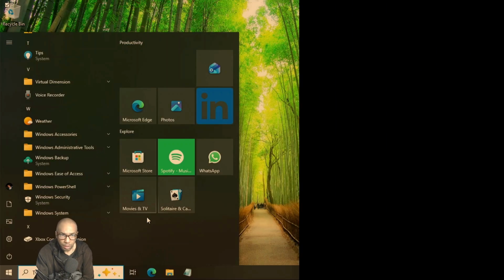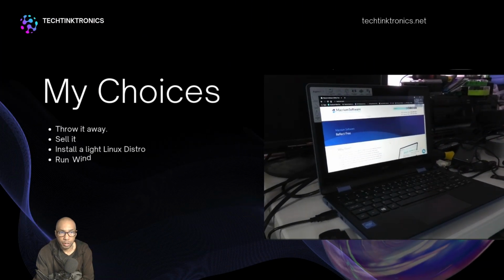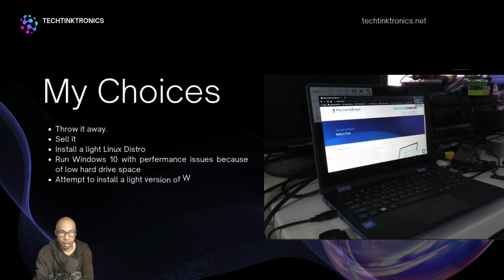So what we're gonna do is, these are the choices that I have. I could throw it away, make more e-waste. I could sell it, but nobody's gonna buy it, and there's so much better stuff on the market these days. I got this thing a few years ago, but I don't want to throw it away. It's actually pretty valuable to me for the reasons that I said before.